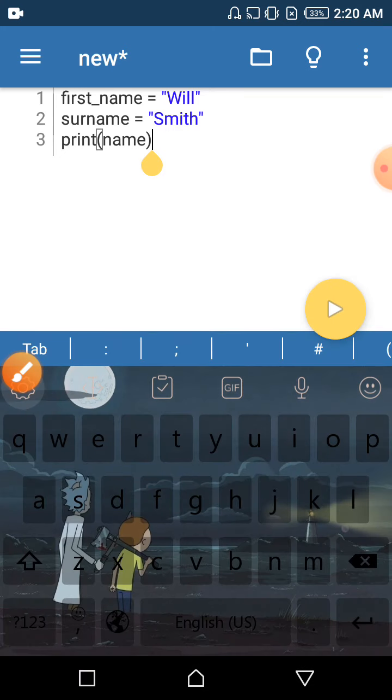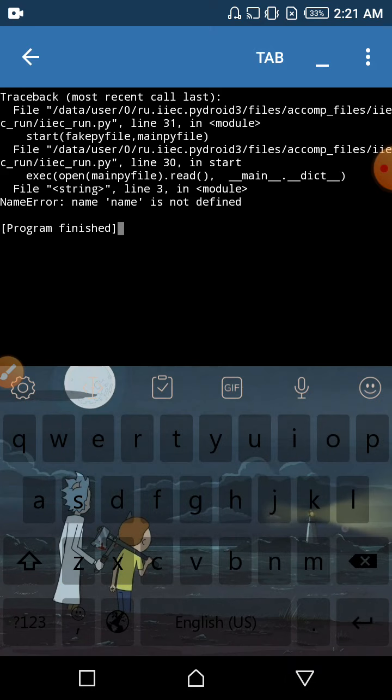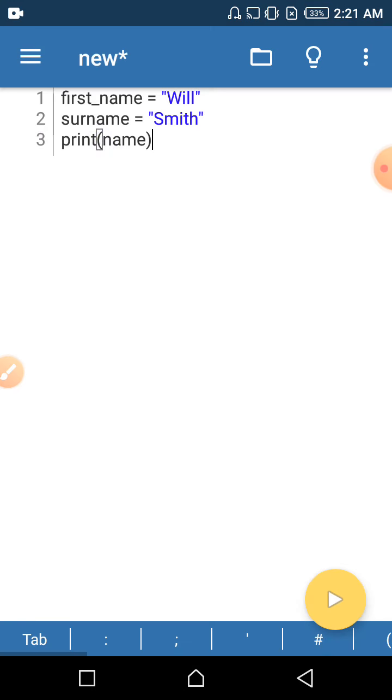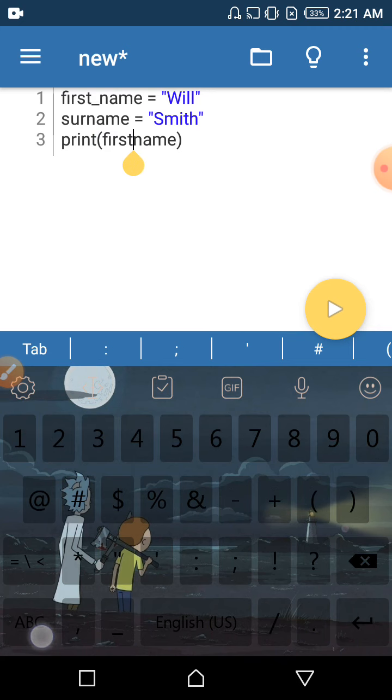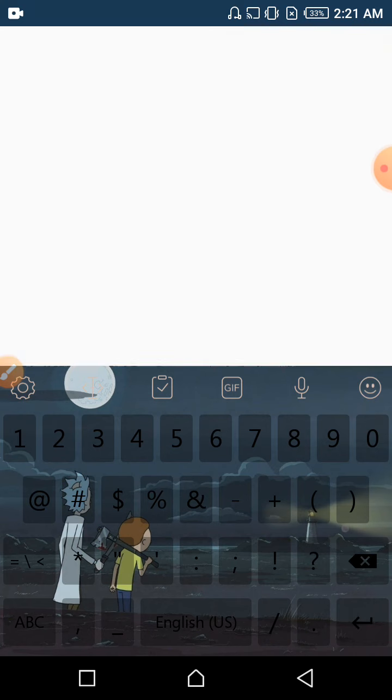Now if we wanted to print out name again, we always have to be careful as programmers to update our values. If I print name, Python doesn't know anything about name because we have changed it. We said it's first name and we have a second name. So if we print again, we get another error because name is not defined in this case. So what we do is we correct that and put in first name, and now it will give us the first name's value, which is Will.